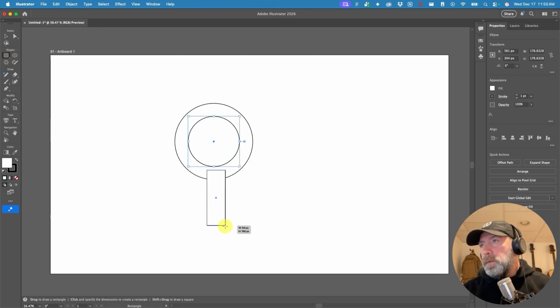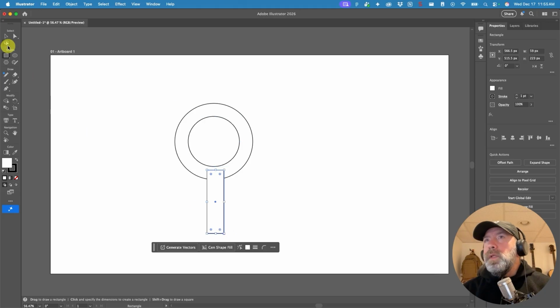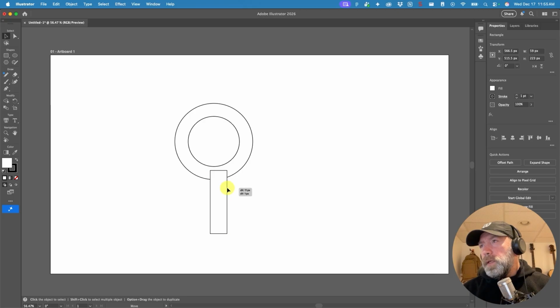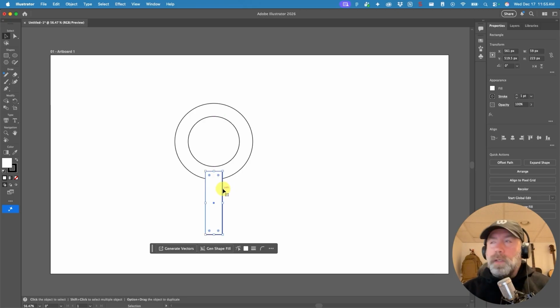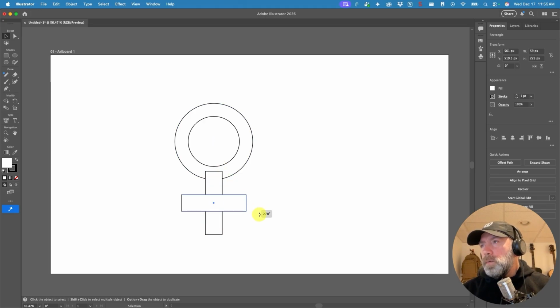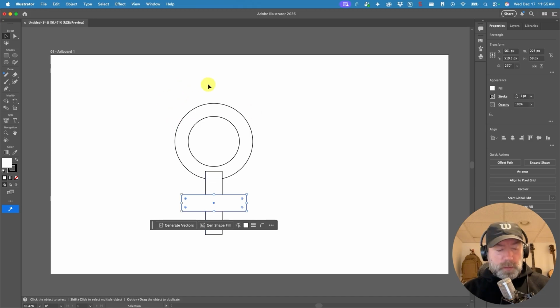And then with the rectangle tool, I'm going to click on the rectangle tool and create a rectangle on the bottom here. Get it to be about roughly the same width as the circle shape, and I'm going to align that, make sure that it's aligned to the center. Again, copy and paste in front, Command F, and then using the rotate, I can rotate that.